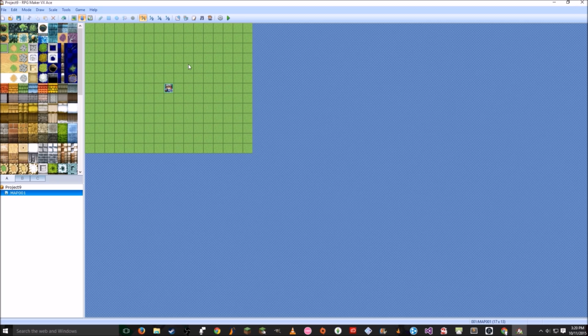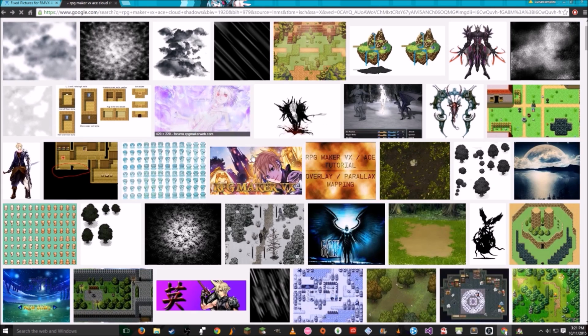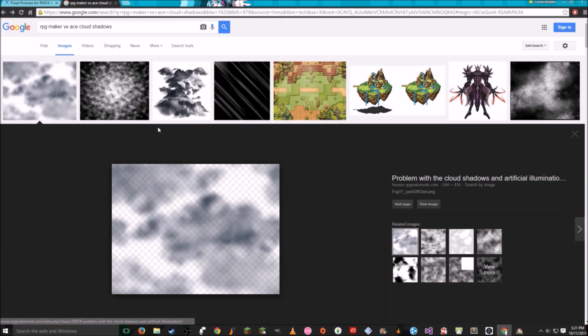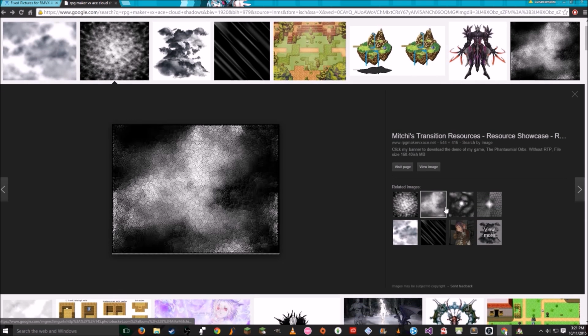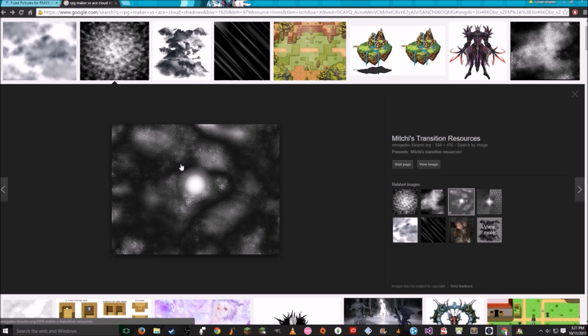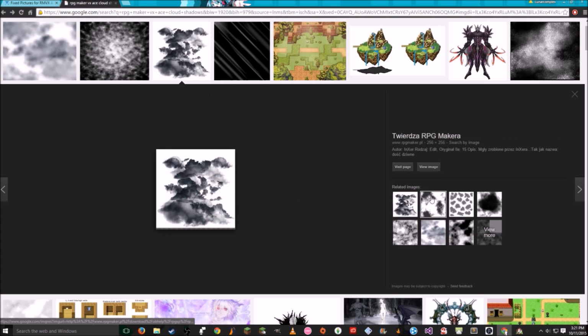Now what you're going to want to do is find an image online. I already have an image here, but Google search RPG Maker VX Ace images, cloud shadows, that sort of stuff, and click one of these and pick whichever shadow you want. Oh, that's actually a pretty good one. I think that's the shadow I picked, and you just want to make sure that the shadow part you want is black. So this right here is black, and this part is white.